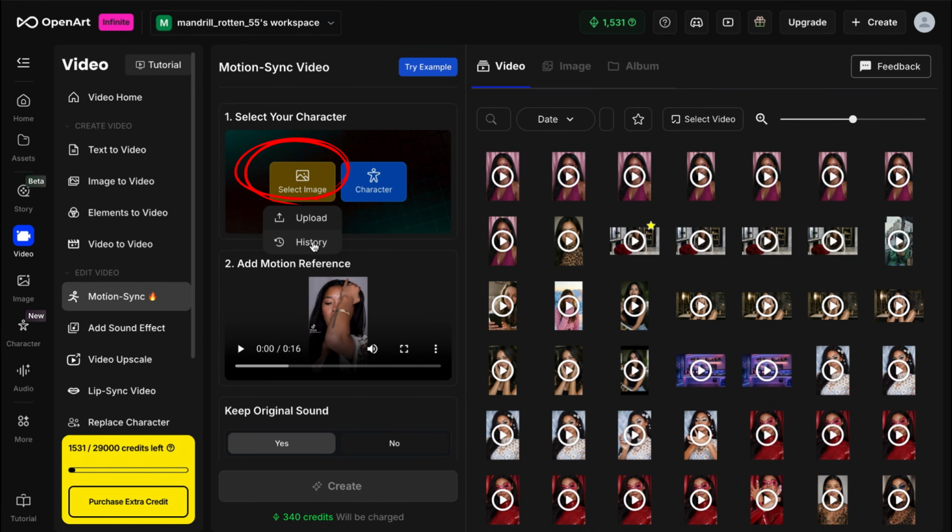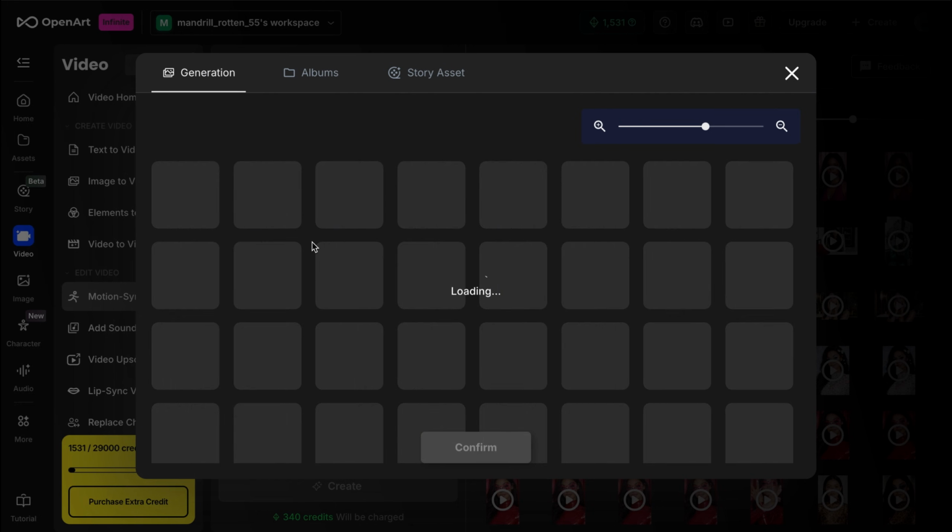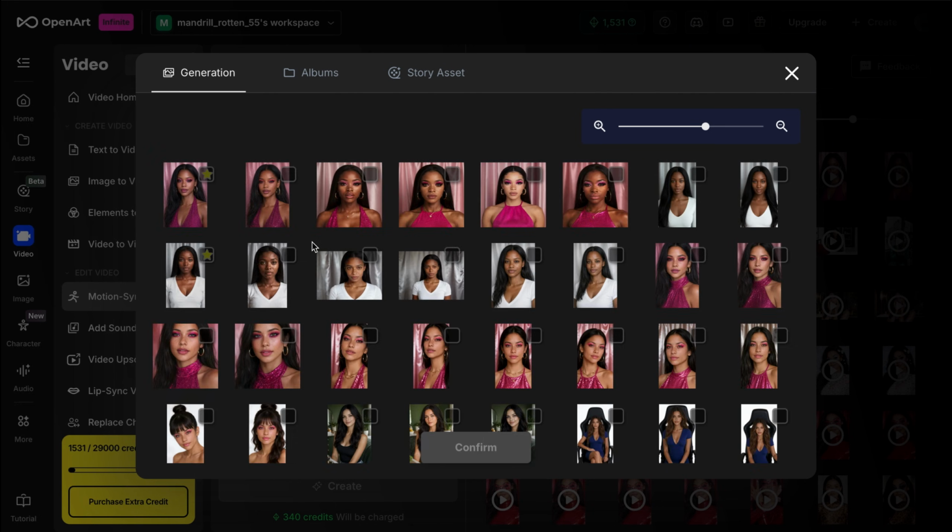Once you select that, 2 options should pop up. Upload, which is for images that we have saved on our laptops already, and History, which is for images we've created on OpenArt. Obviously, we'll be going with History. A box will pop up with all your recent images. This is where we use our secret trick.